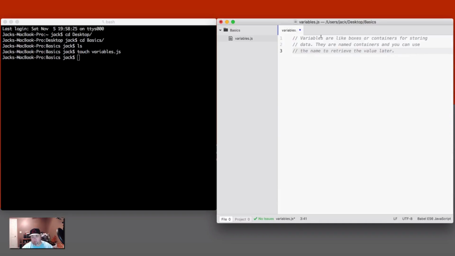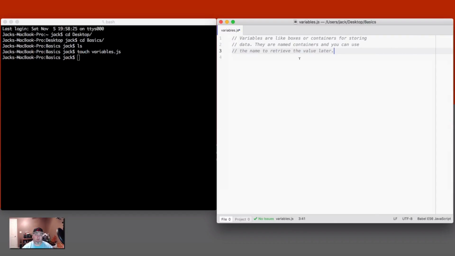So what is a variable? Well, if you come from another language, you probably already know. But if you're brand new to programming, variables are like boxes or containers for storing data. They're named containers, and you can use the name to retrieve the value later.